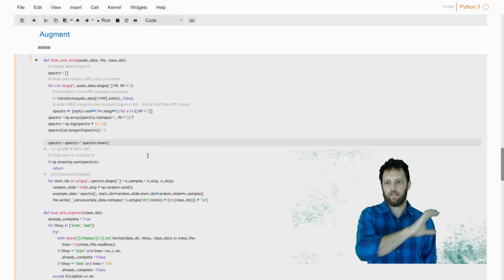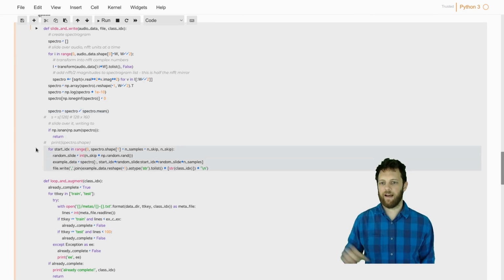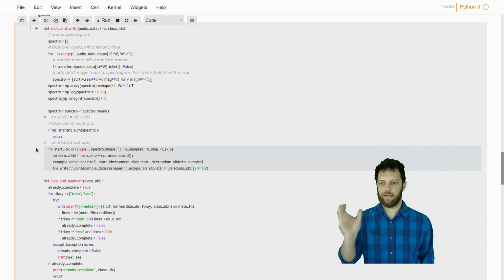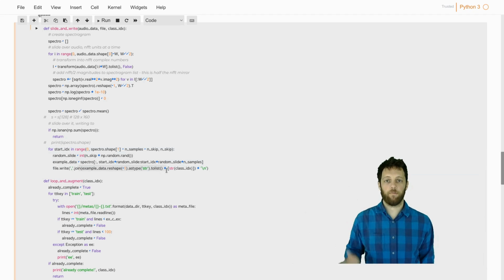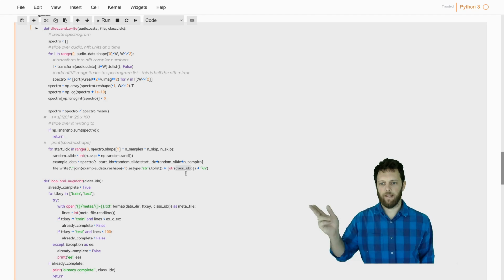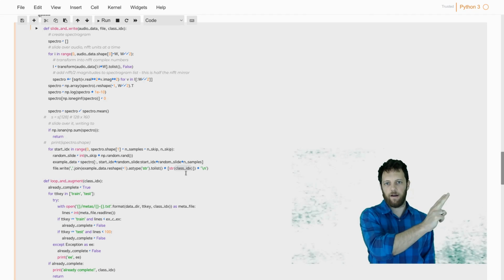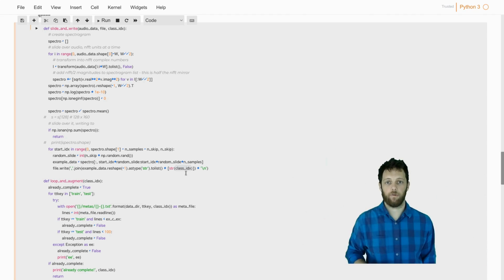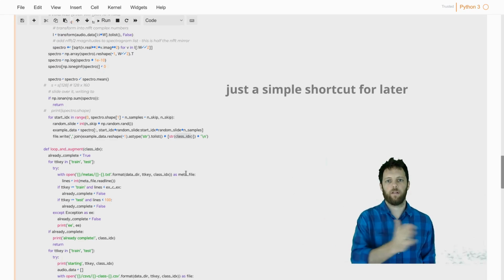Slide and write will create that long spectrogram, and then right here it will slide over that by samples and skip, taking each one and writing it to a CSV file, as we can see right here. Important to know for the next notebook, we are appending the class index into that line. So in, let's say, 2.csv, the first line would have enough numbers for one spectrogram, and the very last number is going to be the class index. It'd be the number 2, because that line is for class 2.